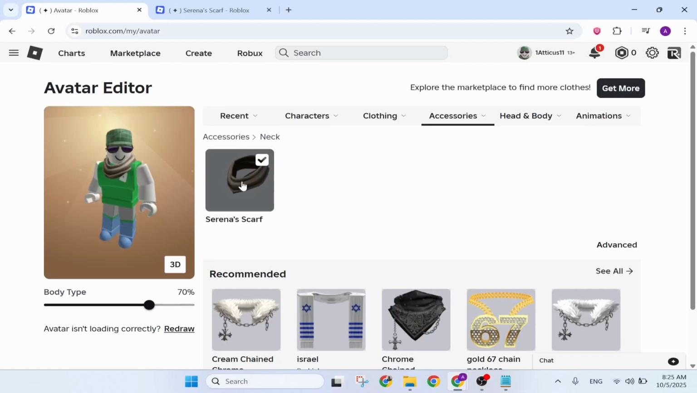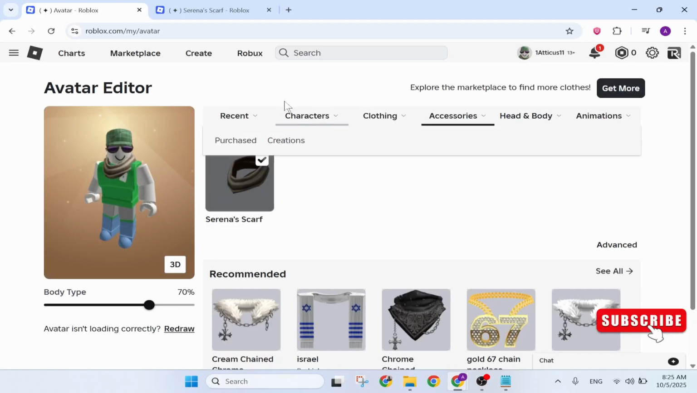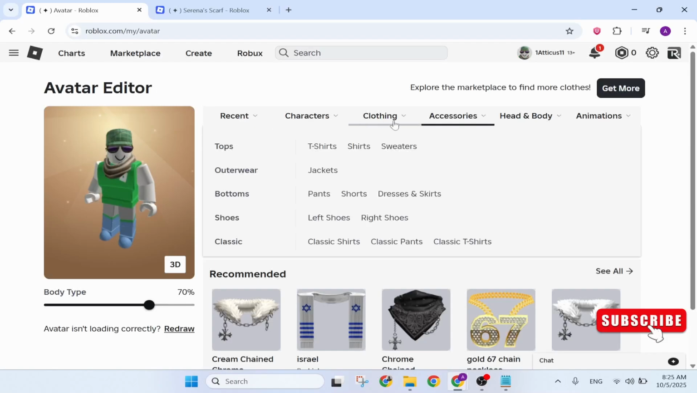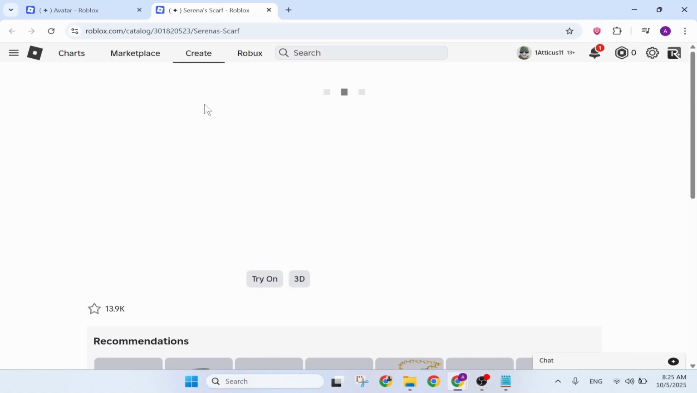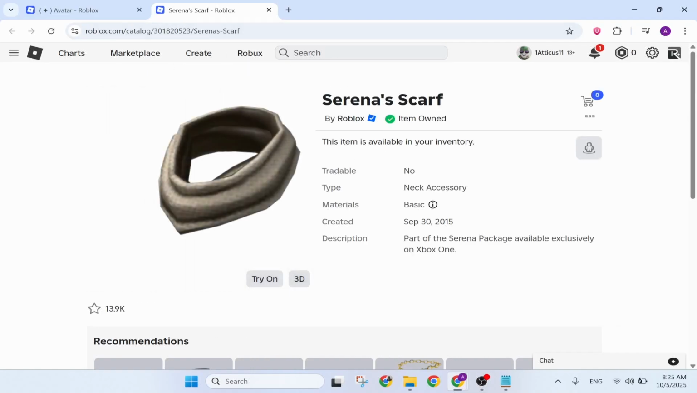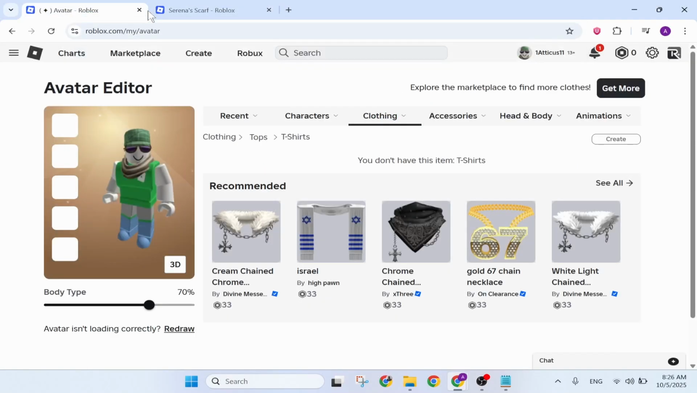Since I only have one here, I'll just show you with something else. Let me just go to t-shirts maybe. Okay, never mind. So after you've opened up this item or accessory in another tab, you'll find the asset ID on the top link right here. This is the series of numbers. So just copy that. Come back here and let me go to accessories again.